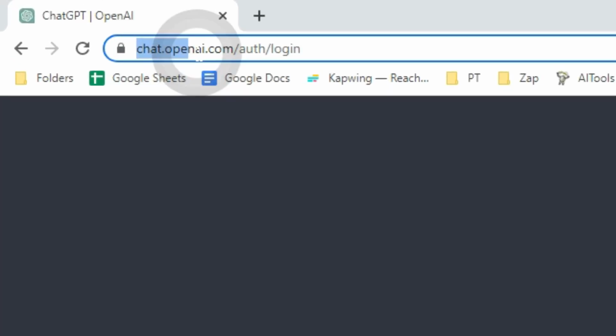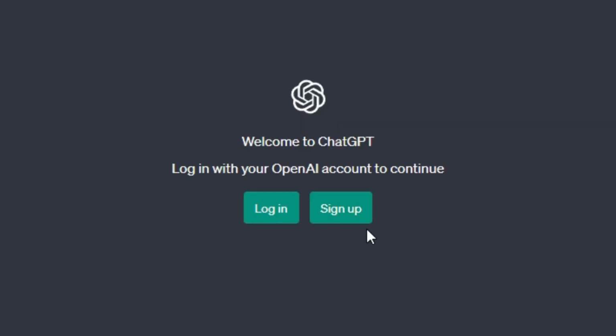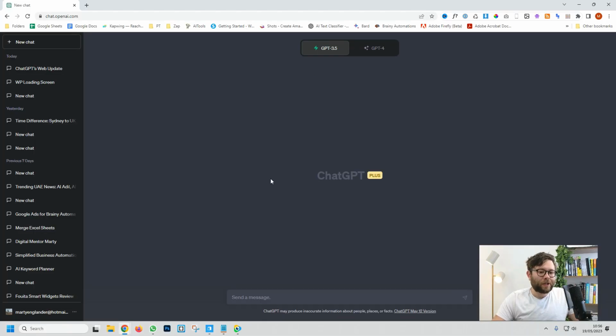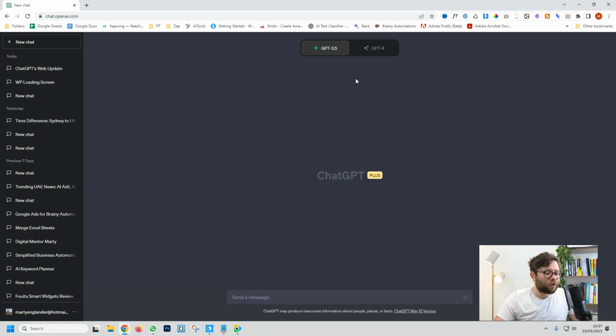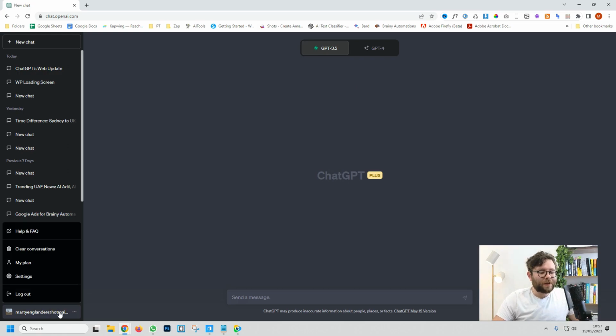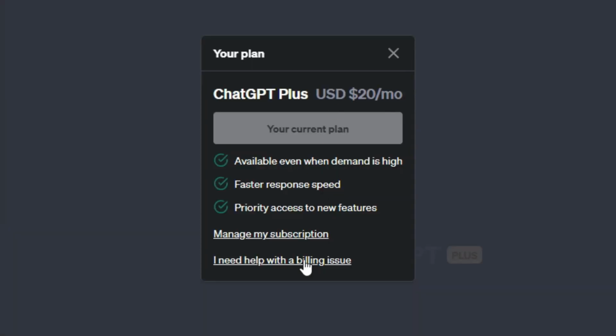First, you're going to want to go to chat.openai.com and then either sign up or log in with your existing details. Once you're inside ChatGPT, you should see these options. And if you don't, it means you're not a ChatGPT Plus user and you'll have to go to My Plan and then take out the subscription for $20 a month to subscribe to ChatGPT Plus.